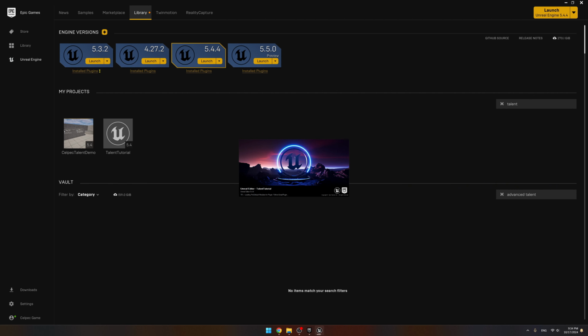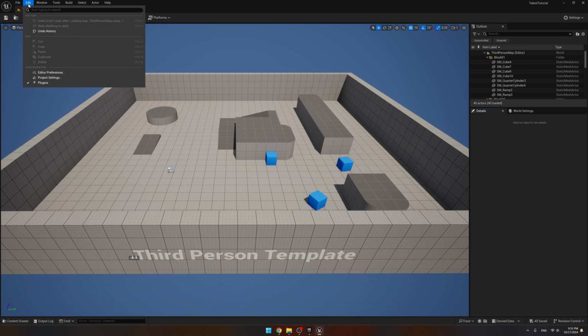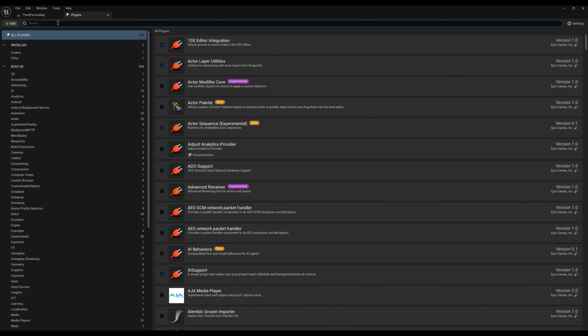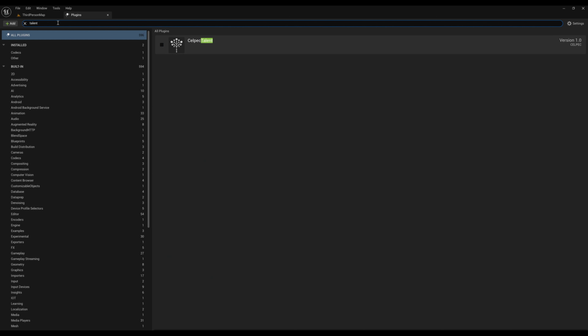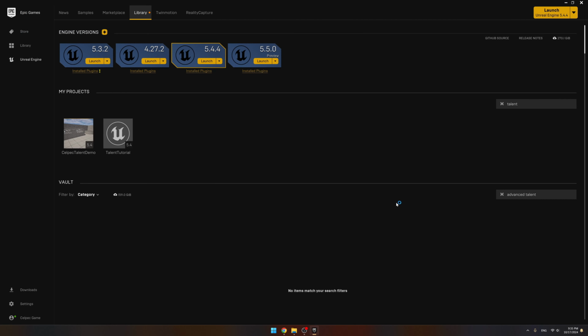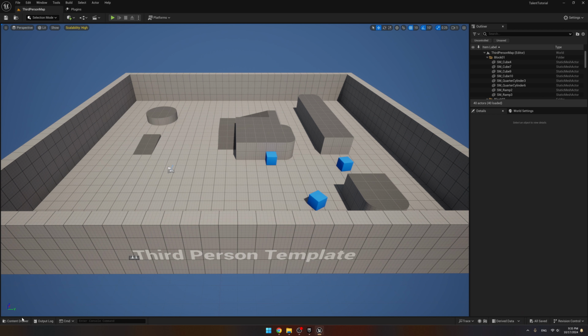If you have installed the Advanced Talent System plugin through Epic Games Launcher, then you can click Edit Plugins to search for Talent. Enable the Selpec Talent plugin, then restart the project. After we restarted, click Content Browser.